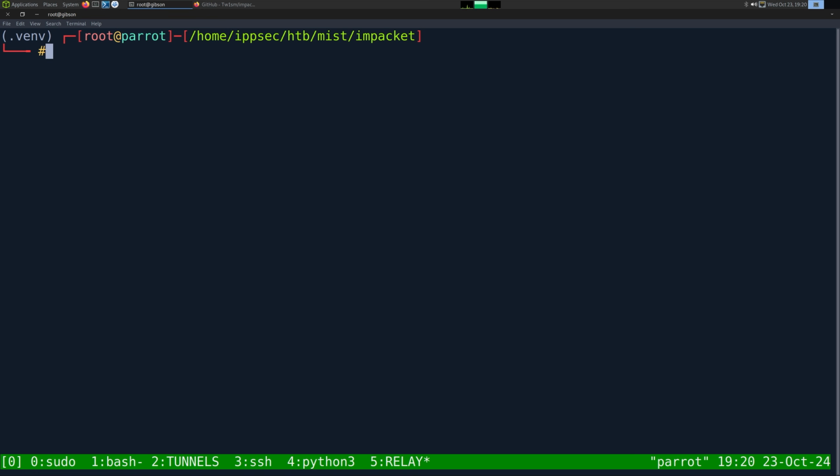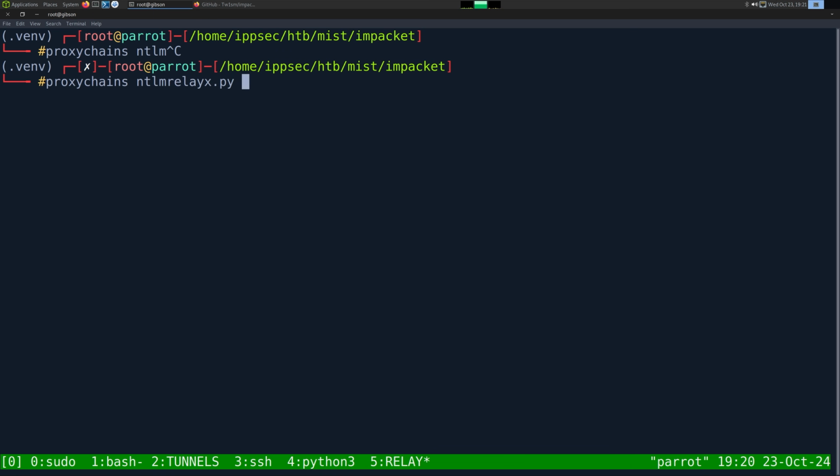So what we're going to have to do is stand up our relay. To do that, I'm going to say proxychains ntlmrelayx. Let's do proxychains here, and then I'm going to add the debug flag. We're going to forward everything to ldaps 192.168.100.100. Go interactive, SMB2 support, and the domain we'll specify as MIST.HTB.